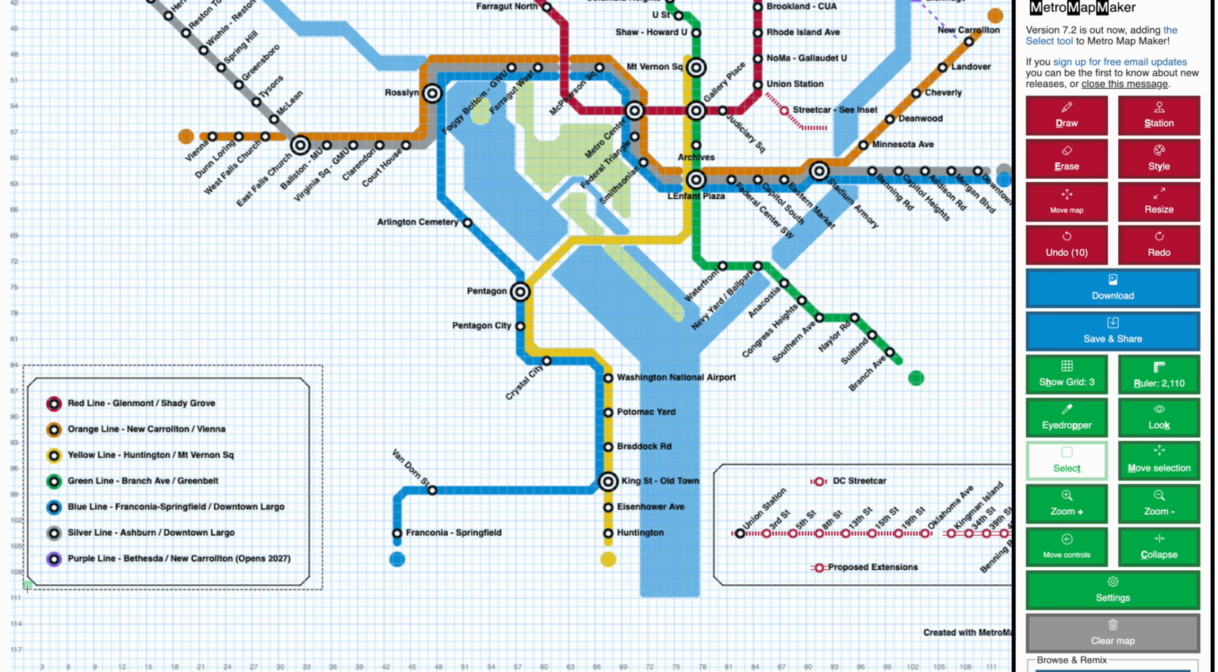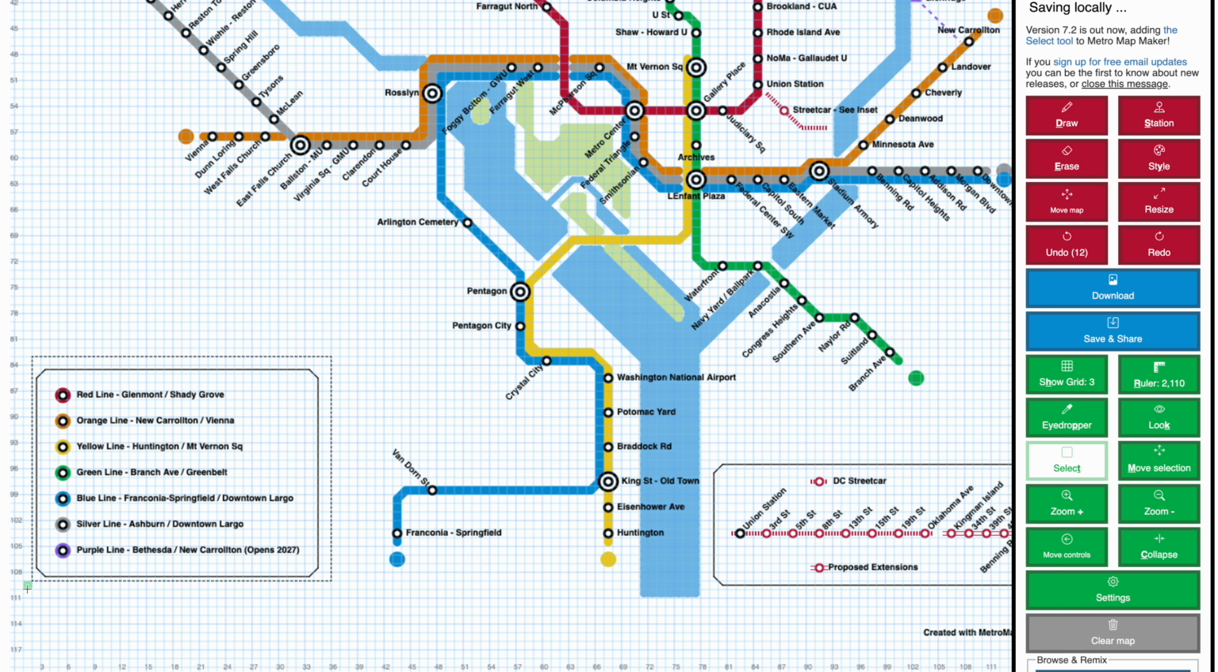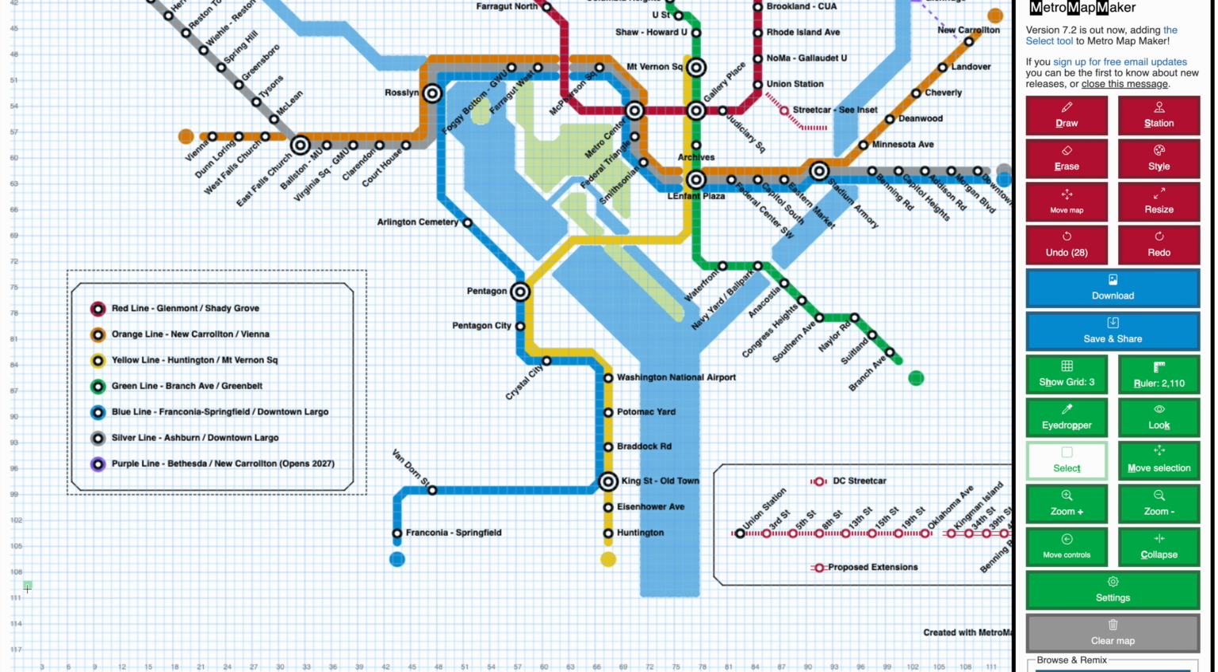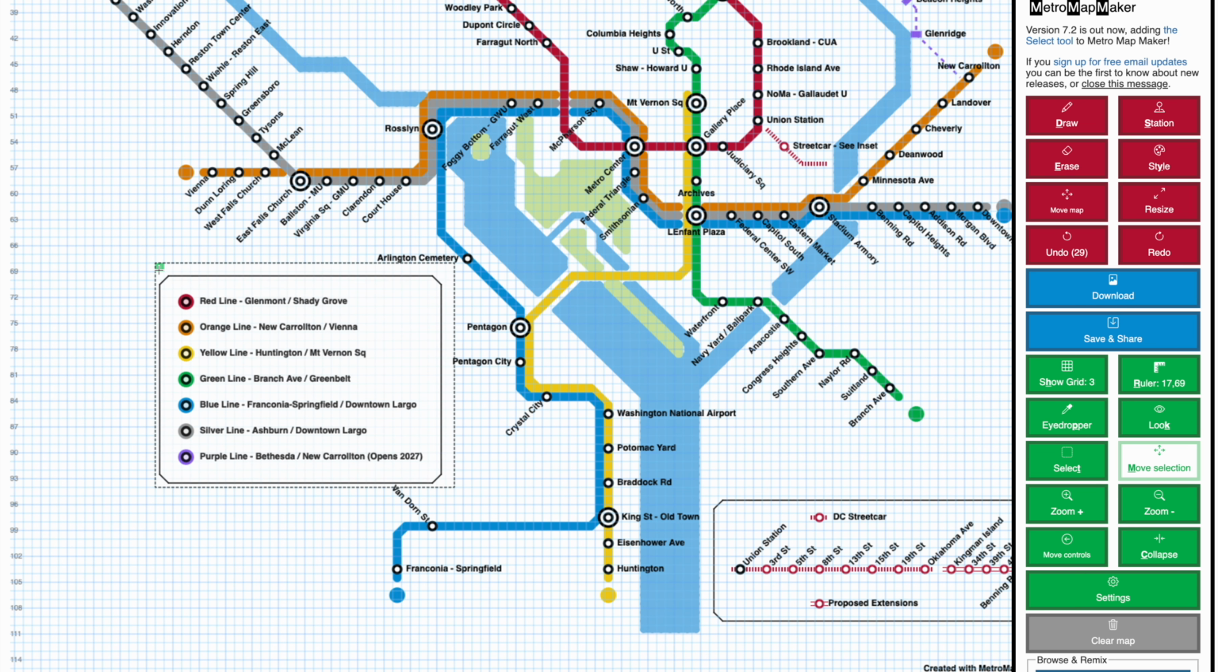And once we have a selection, many Metro Mapmaker features act just a little bit differently. First, you can move just your selection without moving the entire map. You can move a selection with the arrow keys like I'm doing now, or you can press the Move Selection button or keyboard shortcut M in the green menu to move a selection with the mouse.